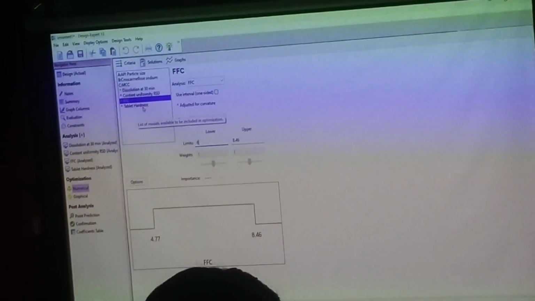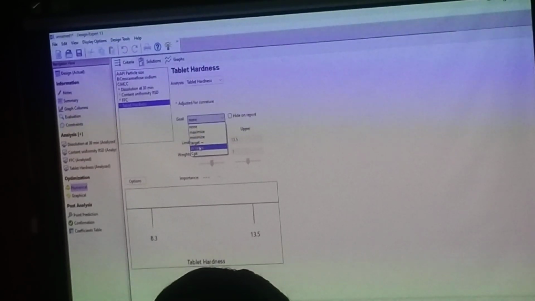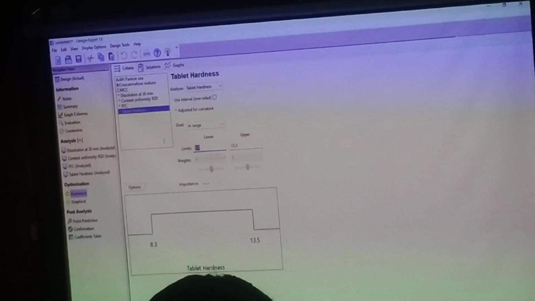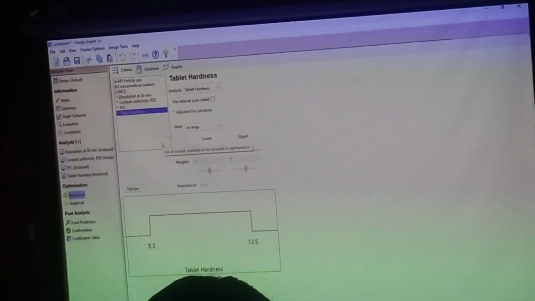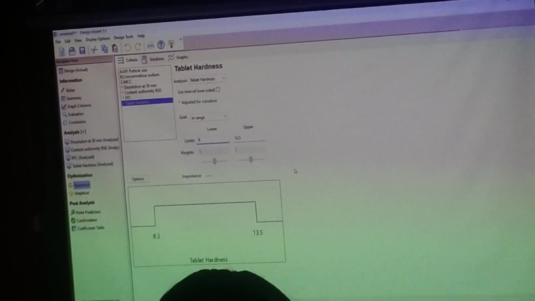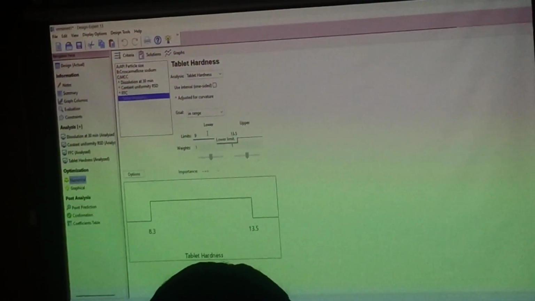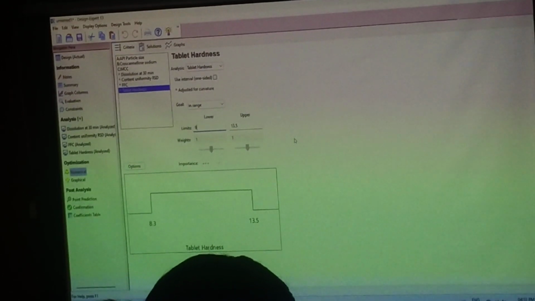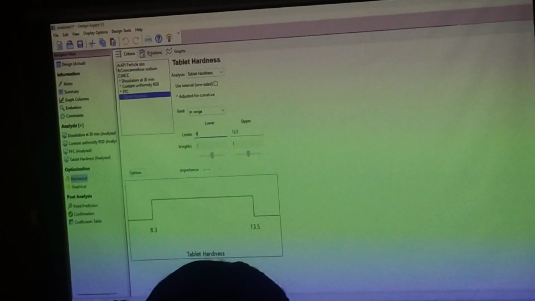And finally, tablet hardness, I want more than 9. So I will change from 8.3, that is the minimum value of the 11 runs, I will change it to 9. So give me a design space or solution which will meet this criteria. Hardness. Once you set your goals, click on solutions.